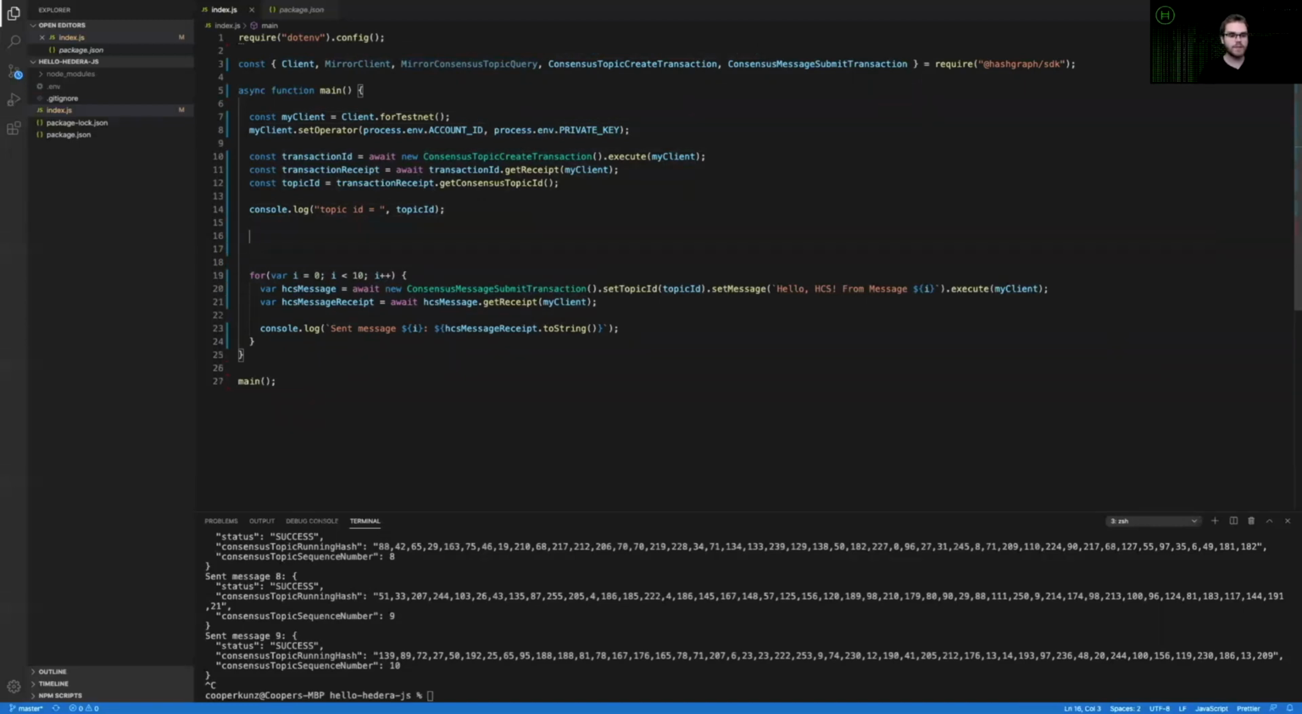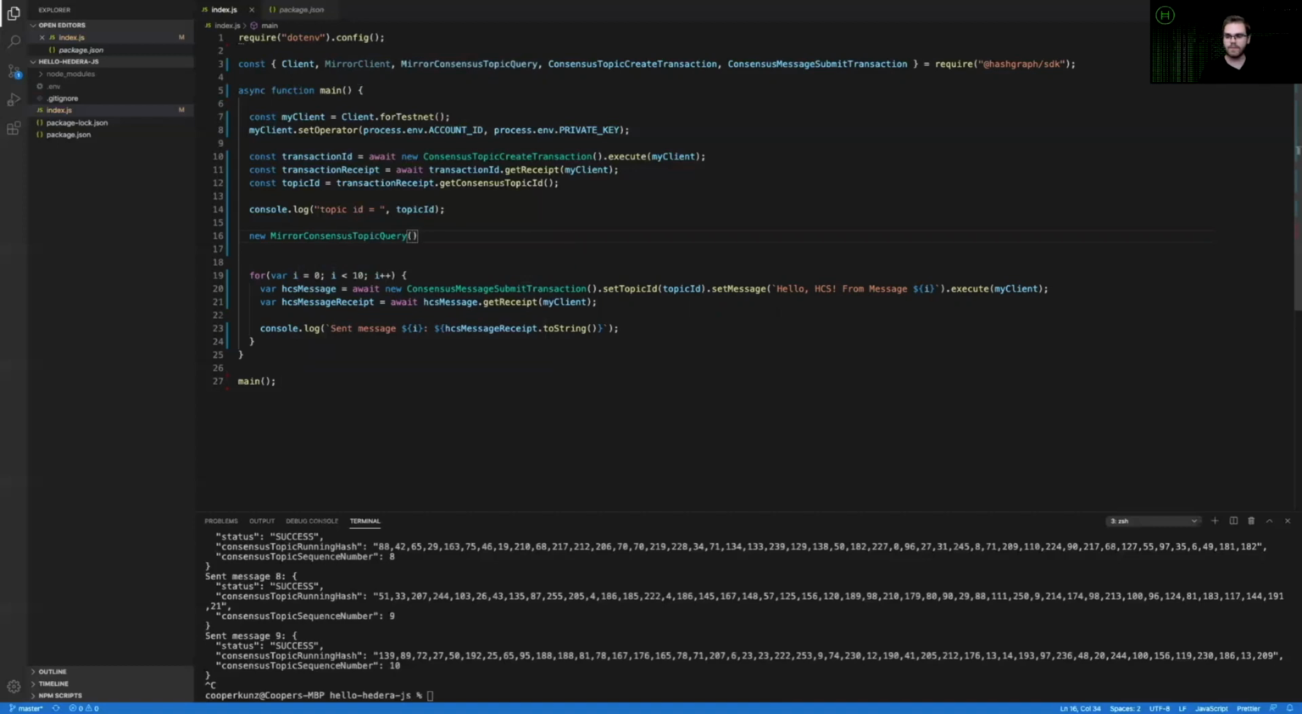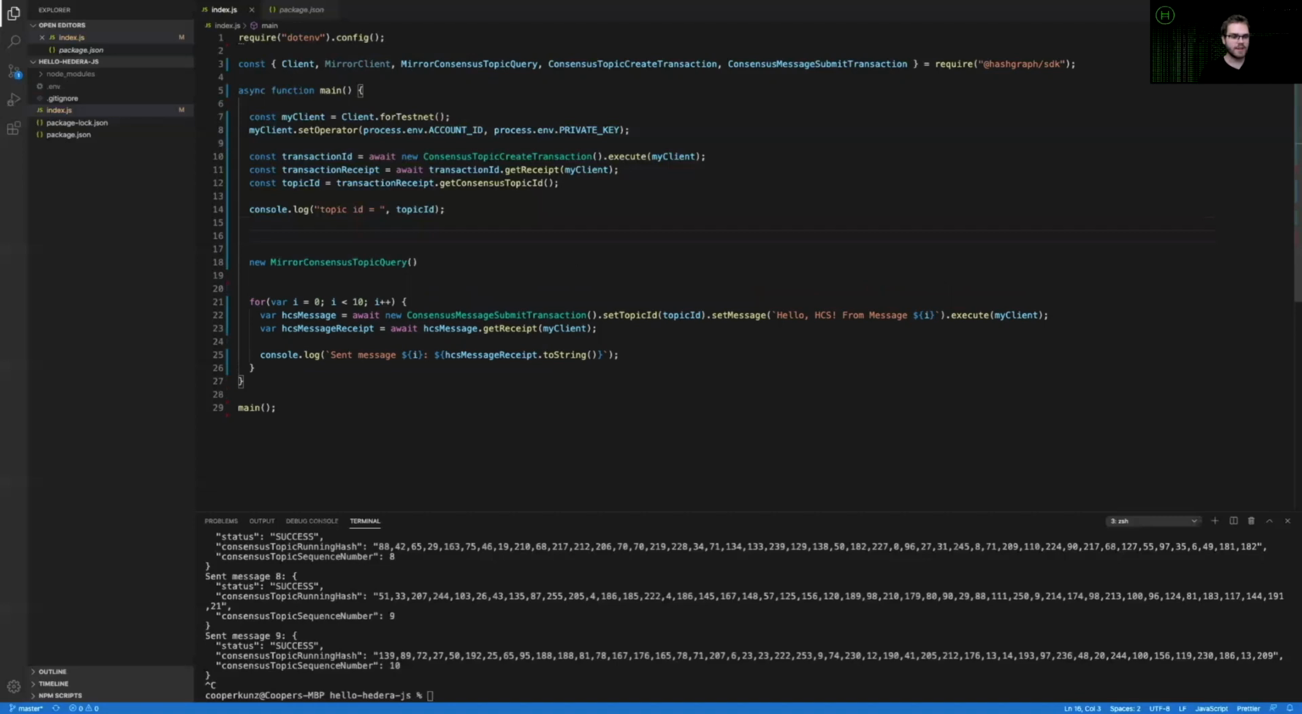So you're going to do this by running a new mirror consensus topic query. Actually, I forgot to establish our mirror client, so I will do that now. So const mirror, my mirror client.